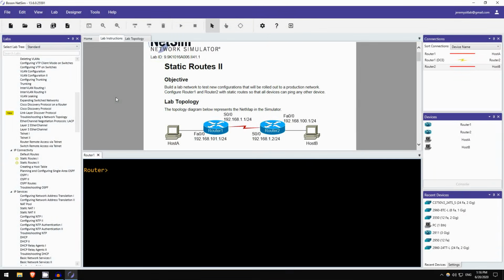Okay, for today's Boson NetSim practice lab, we're doing static routes 2. So there are some OSPF configuration labs in Boson NetSim, but we haven't covered configuration of OSPF yet, so let's do some static routing. Here's the lab objective. Build a lab network to test new configurations that will be rolled out to a production network. Configure router 1 and router 2 with static routes so that all devices can ping any other device.